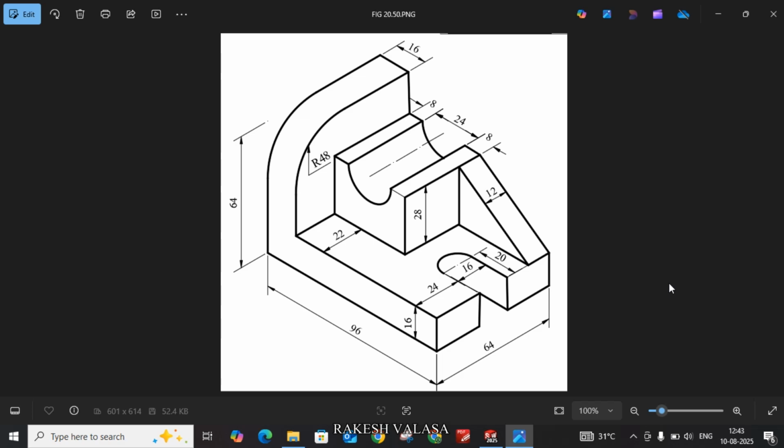I am Rakesh VALASA. In this video lecture, I am going to explain how to develop this 3D model in SolidWorks software.